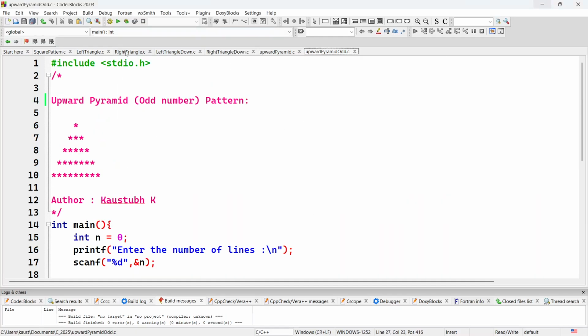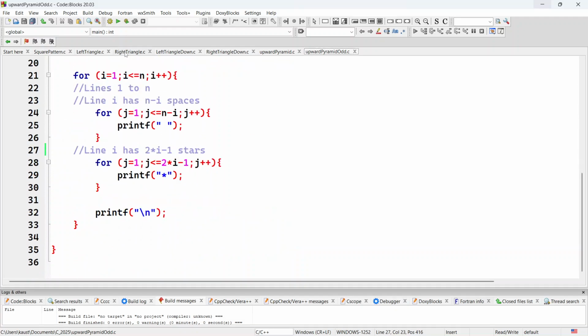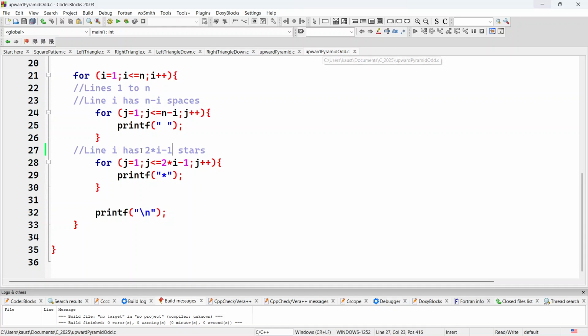So in the loop of the right triangle, in the inner loop structure, if we take a look, only the number of stars, that is the number of times the inner loop that prints the star runs, in the case of the right triangle goes from 1 up to i. Whereas in the case of the upward pyramid with odd number of stars, it goes from 1 up to 2 into i minus 1. So every line will have 2 into i minus 1 number of stars. Then after printing it, it will print the new line character.